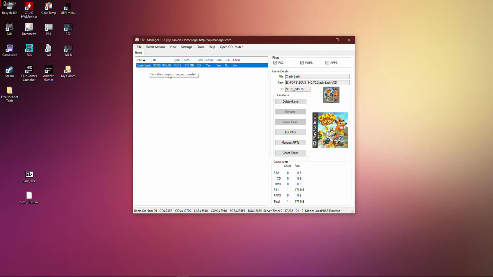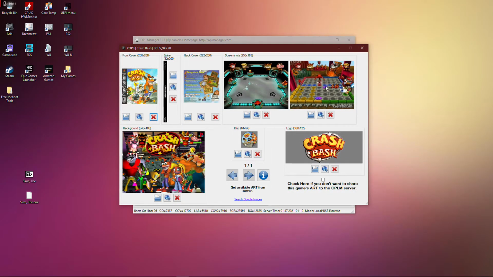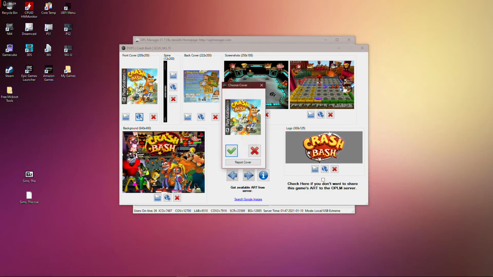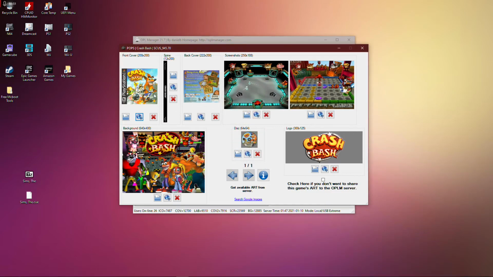Highlight Crash Bash. Go to Manage Arts. These will all be blank for you, or some kind of stock image. This folder right here is to choose your own custom image. It tells you the resolution of each one at the top, so make sure they match. This is to download images from the server. I'll show you that really quick. Click on that. It'll load an image. Choose the check mark, and it'll place it here.